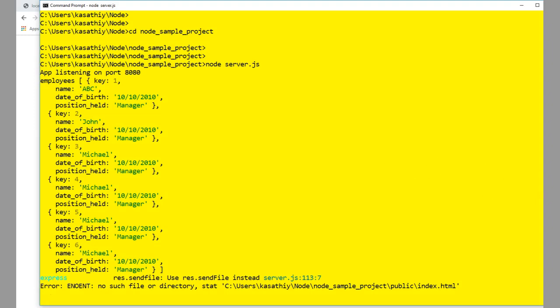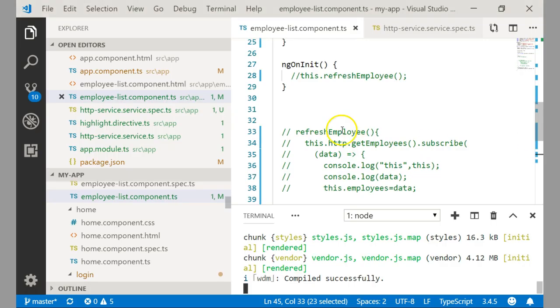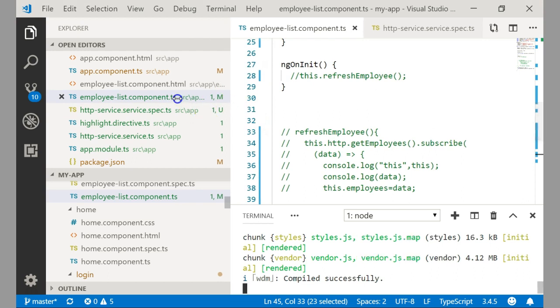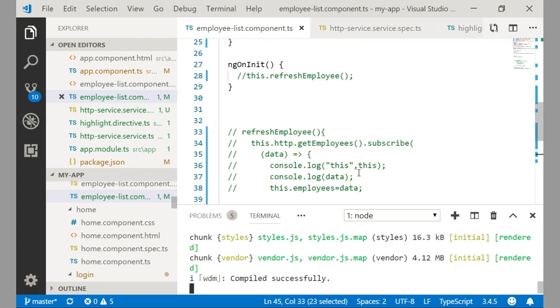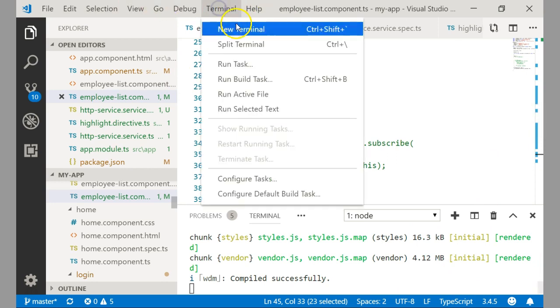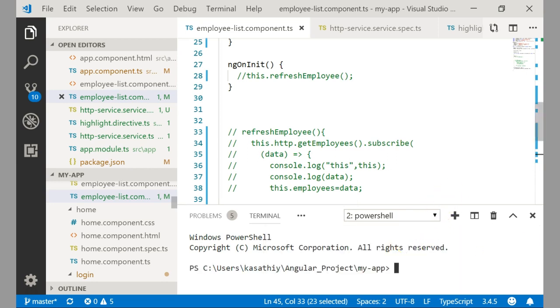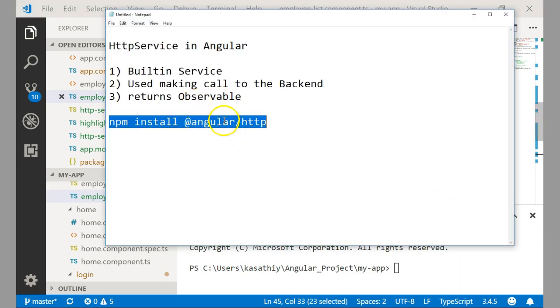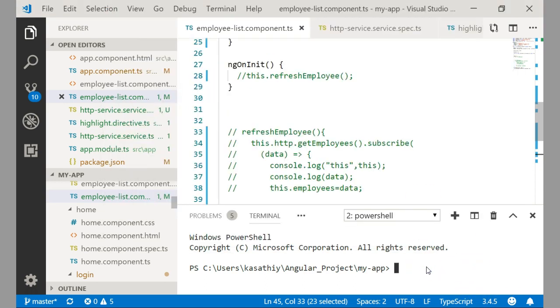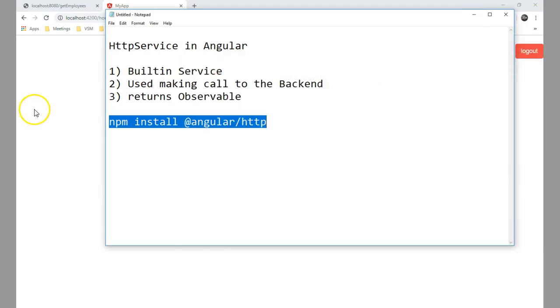So let me proceed to do that. Let me go to the place. We will see a sample application right now. So let me open a new terminal, and to start with that example, I will just now install the HTTP package we require for doing an HTTP call in Angular. So I'm installing the service, and I will show you the sample application.